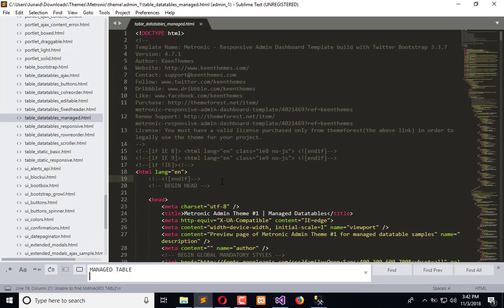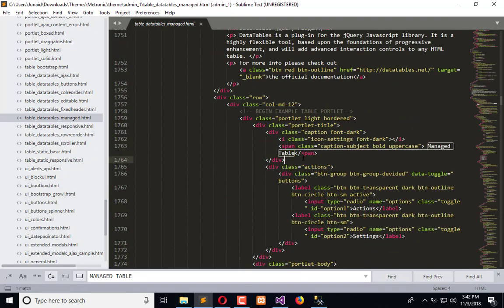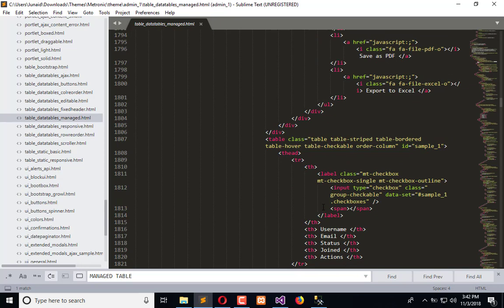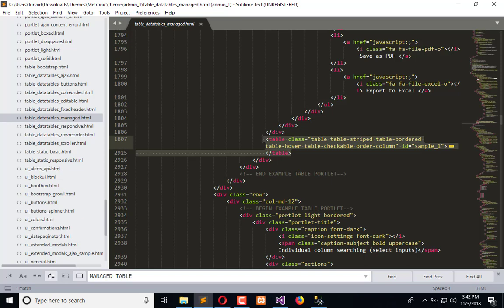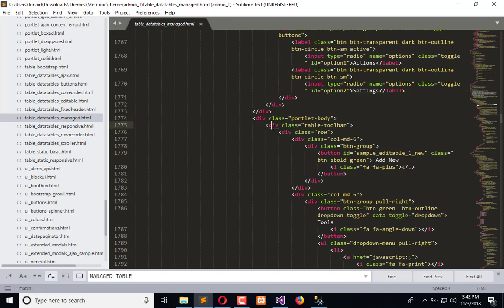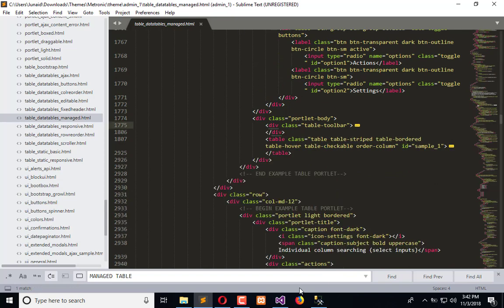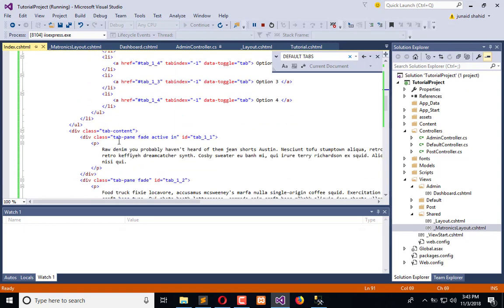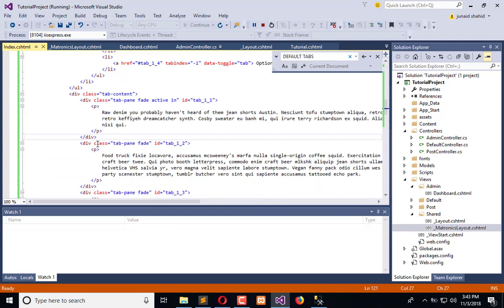Search here. So this is the managed table. We need to copy the table only. So this is the table which we need, and we need to check where it is. It is under the portlet body. Now go to here and we will find the portlet body. So here it is, the tab one, paste it here.